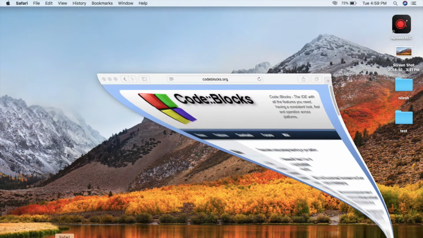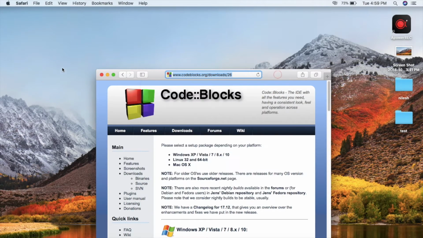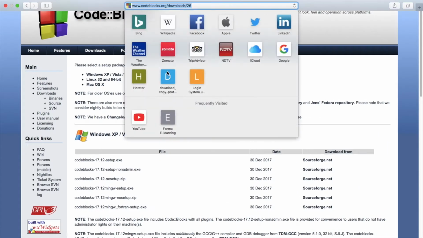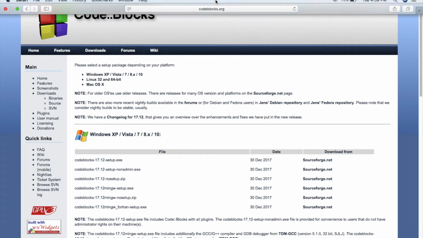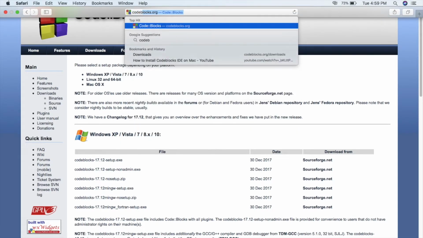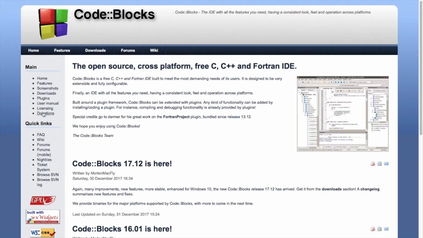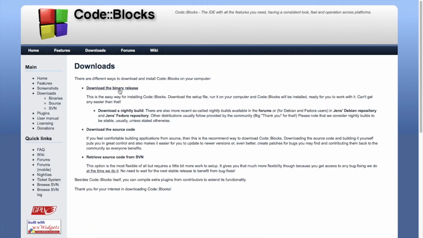Just go to Safari and go to codeblocks.org and open this. Else I would start from the beginning. Just take a look here. Just type codeblocks. That's it. That is a bit laggy. Fine. Go to downloads. Click on the binary release.